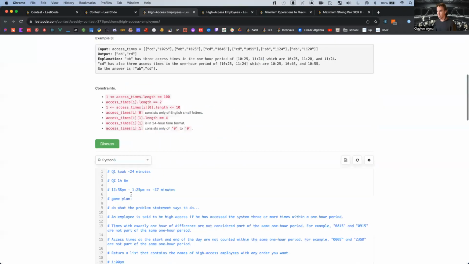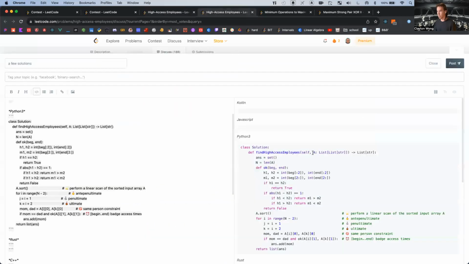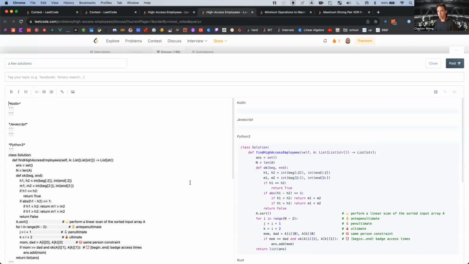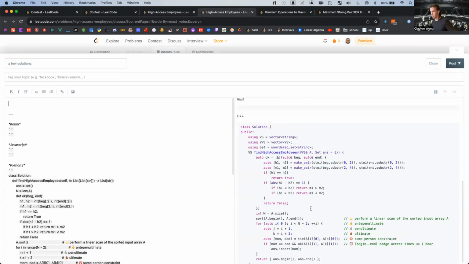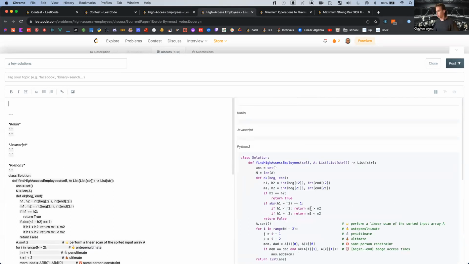Okay, so yeah, might as well keep chugging along here. So that's Python 3 and C++. Yeah, I guess I can write a description. Then I'll jam on this in Kotlin, JavaScript, and Rust maybe later on. I want to take a break. I'm getting hungry.